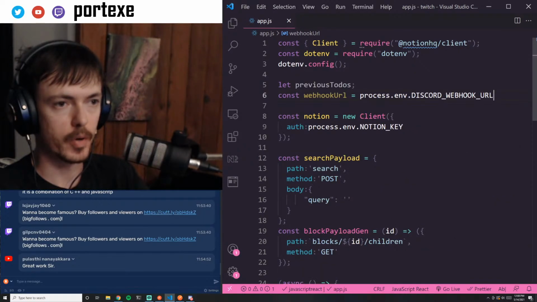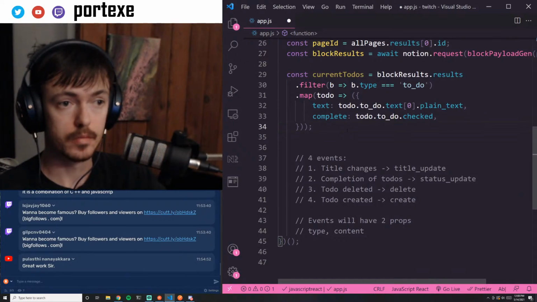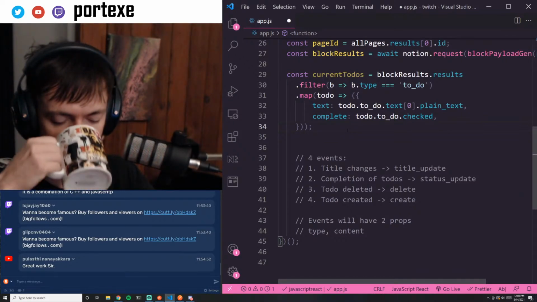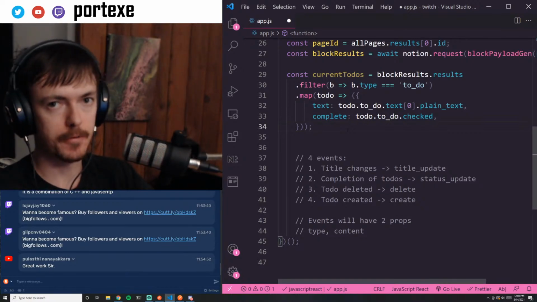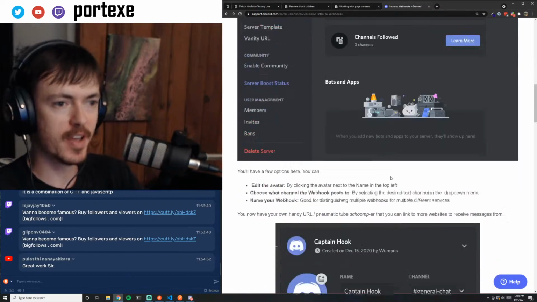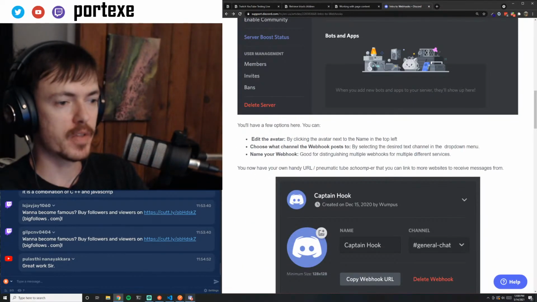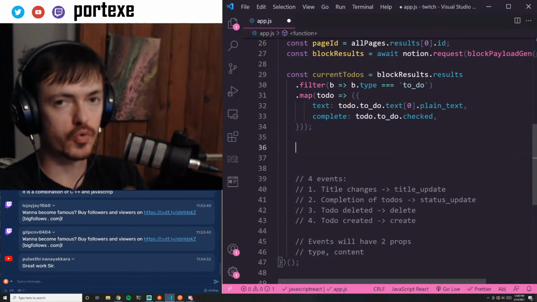I'm in the wrong file. Okay. So now I have the webhook URL. Let's just go ahead and fire off an event whenever there's a diff. So the first step is going to be to find a diff. Let's start there. Let's find a diff, and if there is a diff, then we'll trigger an event.